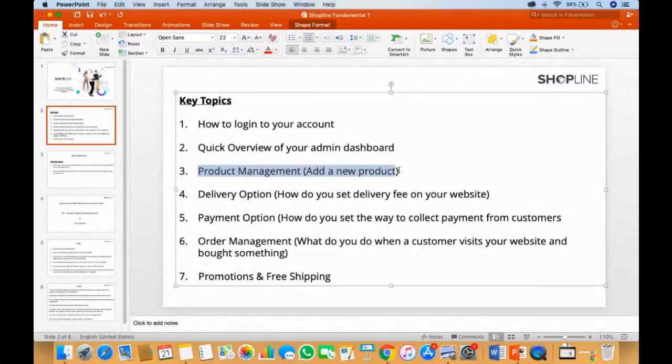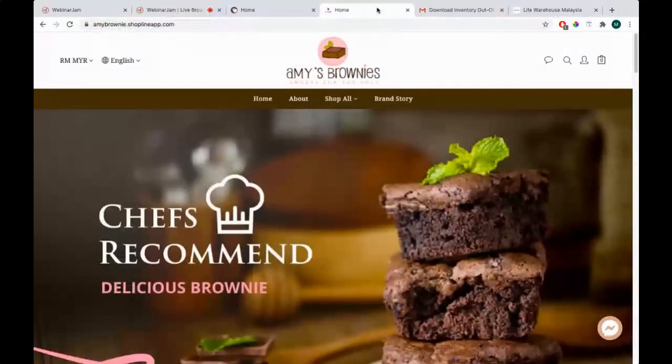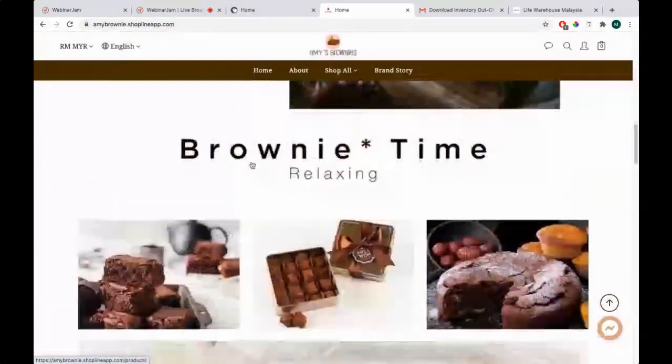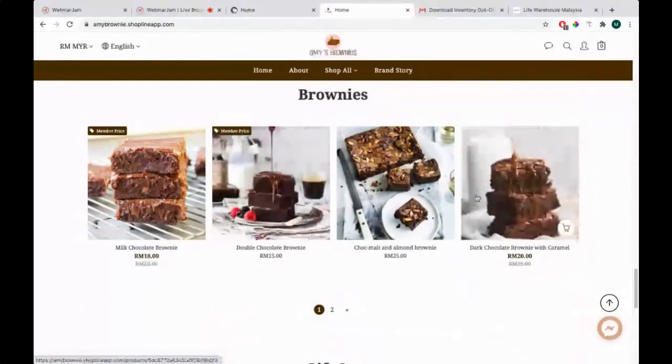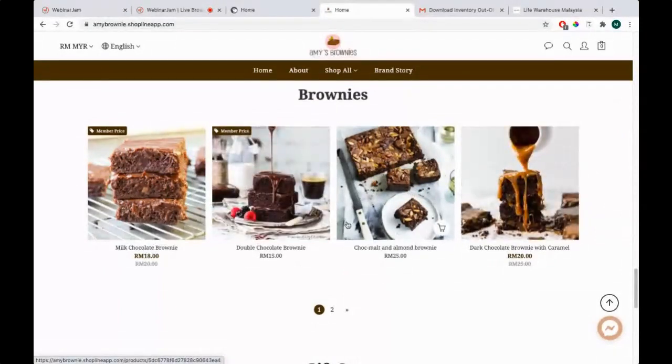product management. How do you add a new product? Now, to give you an understanding of what we are trying to achieve here, it is to be able to put up the product so that your customers can see it and actually buy it. For example, my brand is Amy's Brownies, and I'm selling brownies. So here are a couple of brownies that I have. For example, there are 4 examples over here: milk chocolate brownie, double chocolate brownie, and so on and so forth. So the goal here is to teach you how you can create one product, for example this milk chocolate brownie, so that your customers can actually see it as it appears for these 4 products.